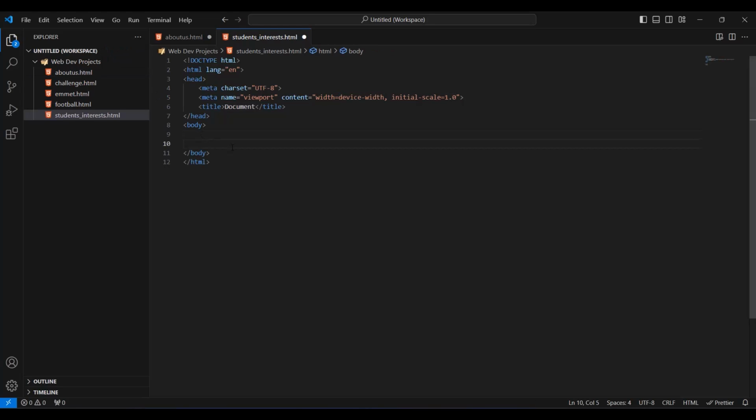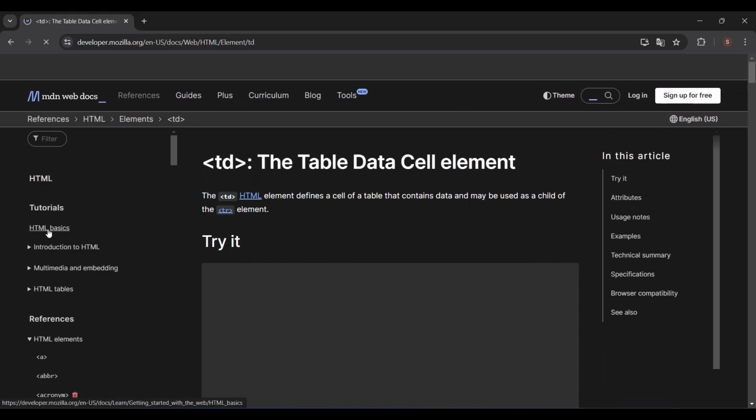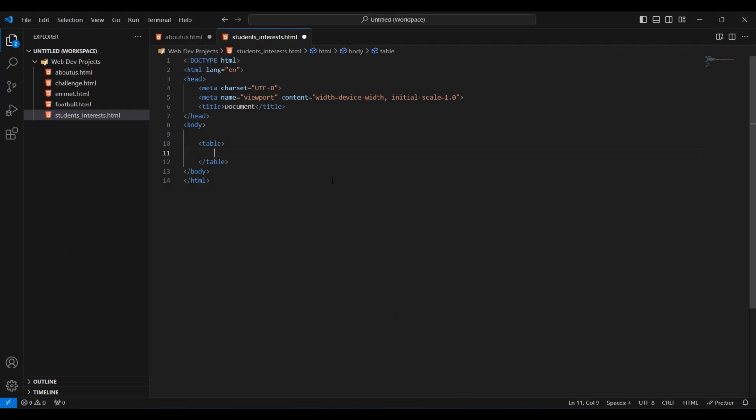I'm going to add the boilerplate, and inside the body I'm going to use the table tag. So I'm going to type table, opening and closing tag, and inside the table we're going to add our table elements. Let me open the browser, and inside we're going to add the TD. We're going to use the TD to define an element which defines a cell of a table that contains data. So I'll open Visual Studio Code and type TD.